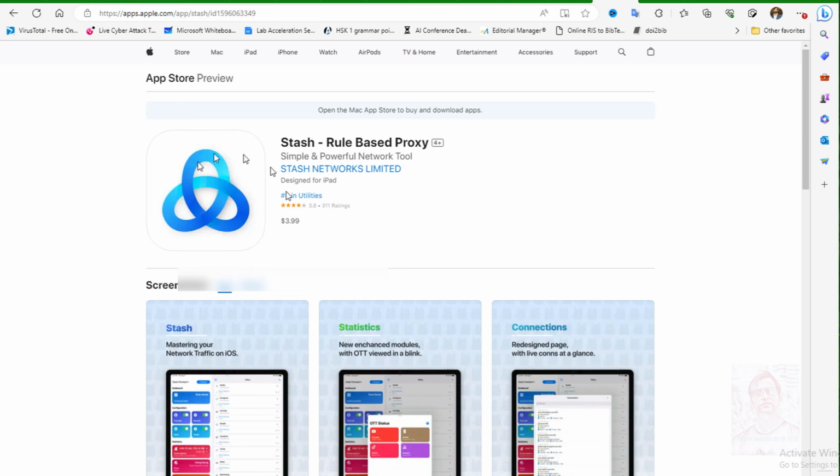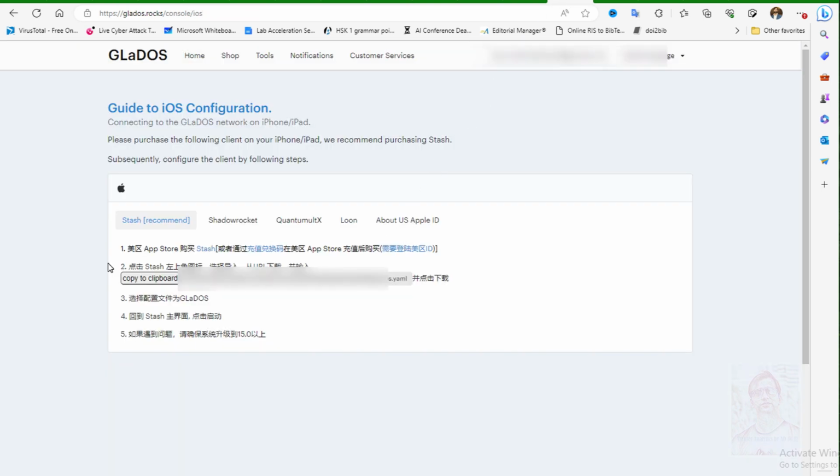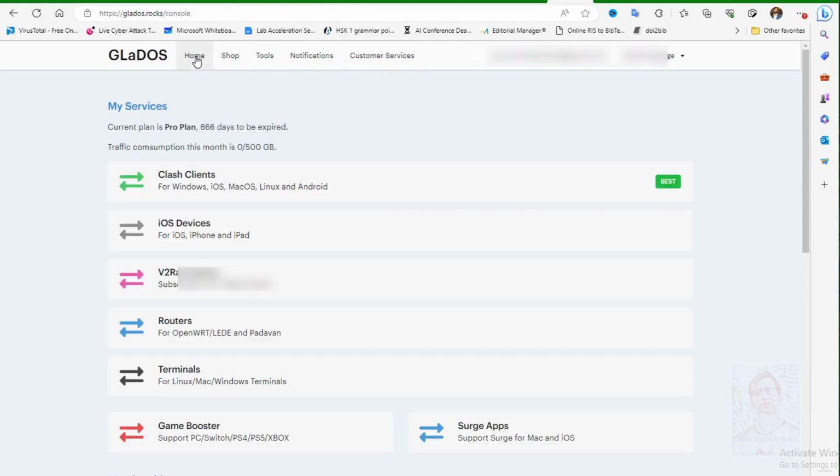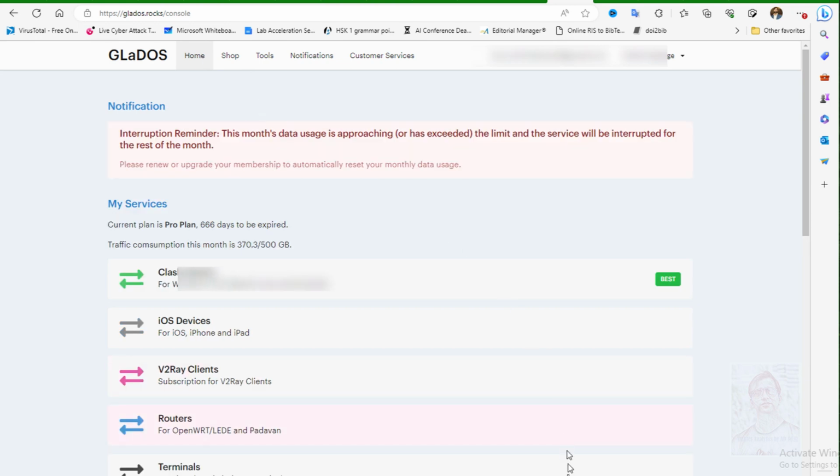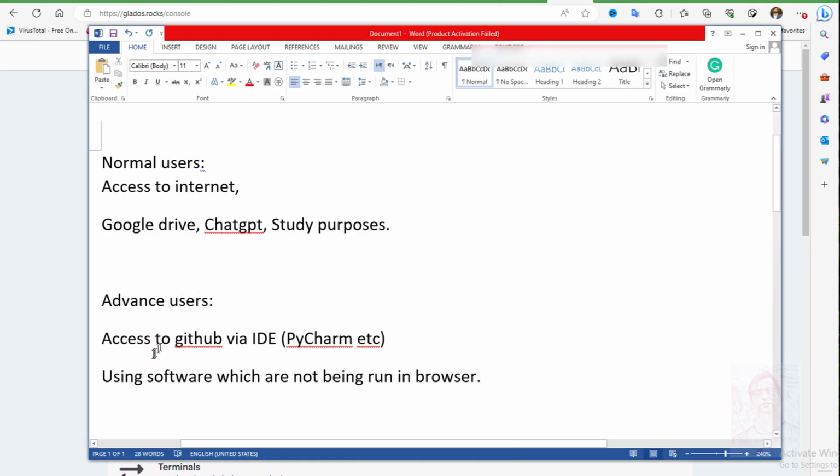So I hope you know how to do these things. In this also there would be an option to set up this profile, this link which is given here. Again we click and it is copied. So this is a pretty simple process. Now let's move to this advanced users option.